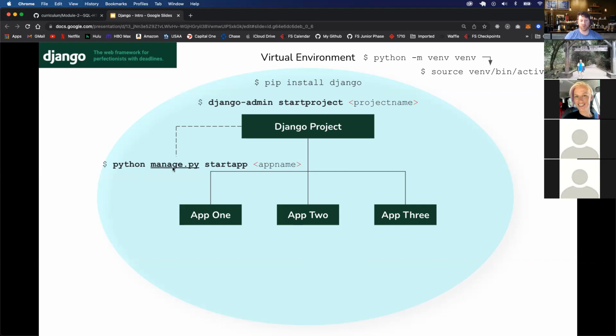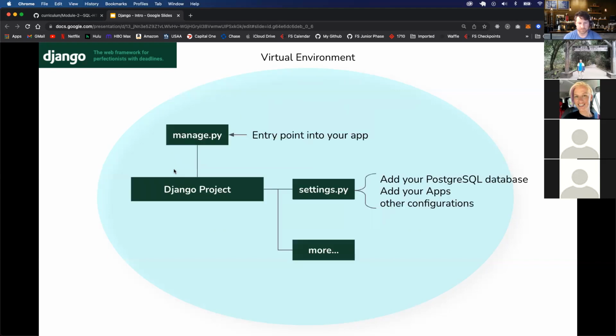And your entry point into your Django app is always through the manage.py file. So you're going to be doing python manage.py followed by some other command. That's how you're going to be interacting with your Django app the majority of the time. And we're going to be doing this over and over again. So manage.py is the entry point into your application.